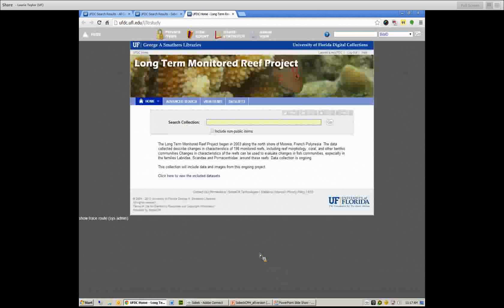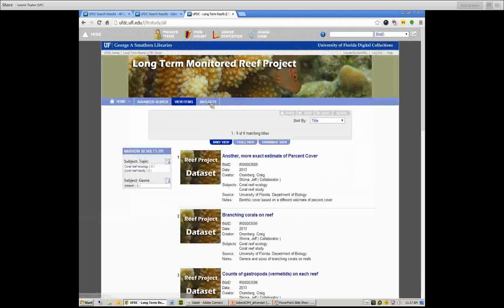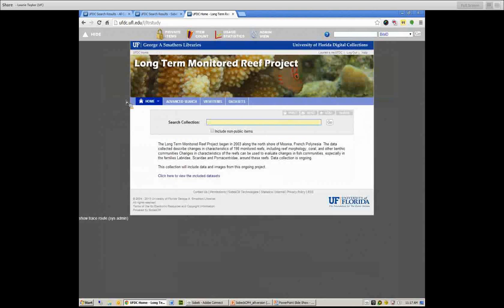So this is an example with the long-term monitored reef project. To us, it looks like a digital collection. But digital and data, the terminology is very flexible. Often what I call data depends on the field. Some people, by data, mean more quantified materials, so spreadsheets, database exports, but often what people mean includes a whole variety of materials, photographs, maps.